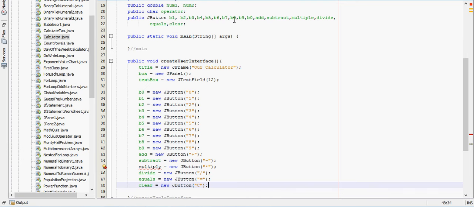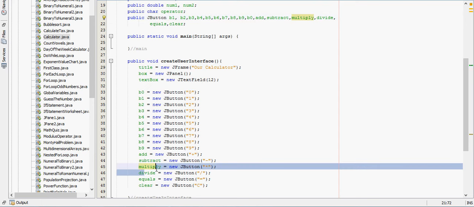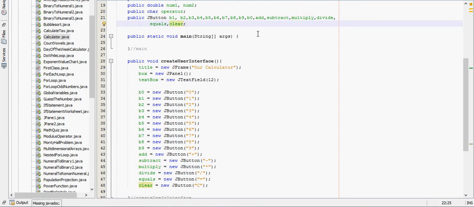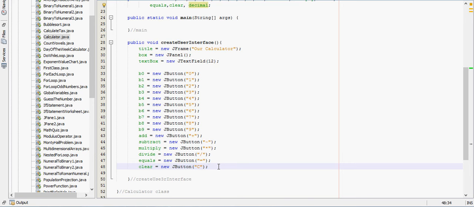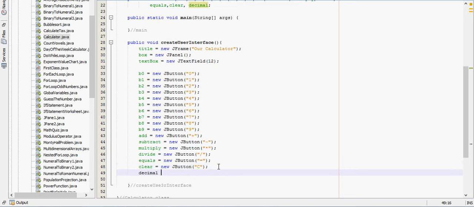Up here I called this J button multiple. I meant to call it multiply. So I'm going to change that and fix this error that's down here. And then I also forgot the decimal, so we'll just add decimal there. And we'll tell it to create a decimal button, so decimal equals new J button. And then we'll just have a decimal there.